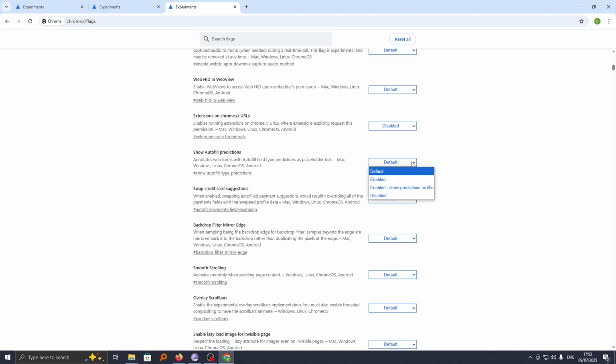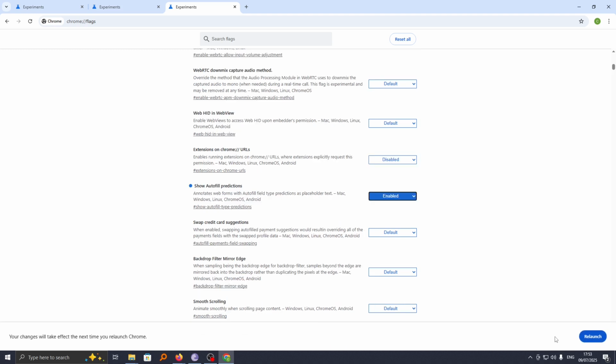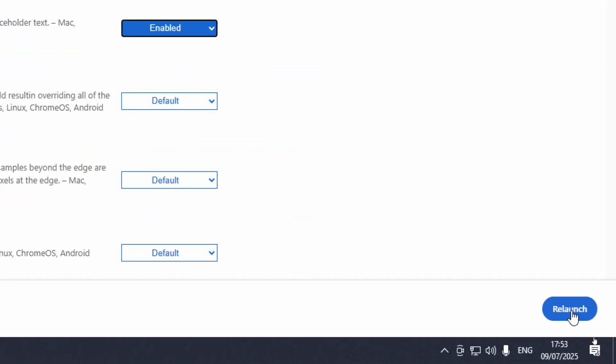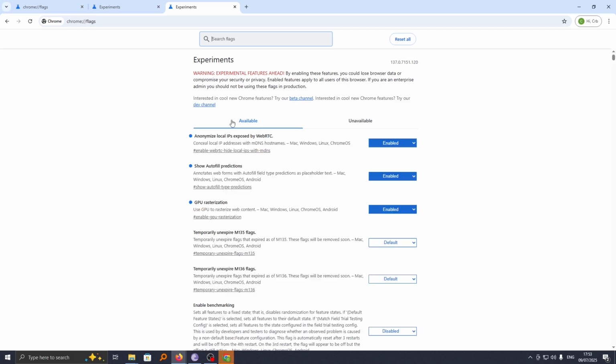So if you go ahead and click on this drop down arrow, you can see we have this option called enable, and then you'll have to go ahead and refresh your browser to be able to apply these changes. Once you relaunch your browser, now a new browser will open with these settings enabled. So that's how you do it on your Google Chrome browser.